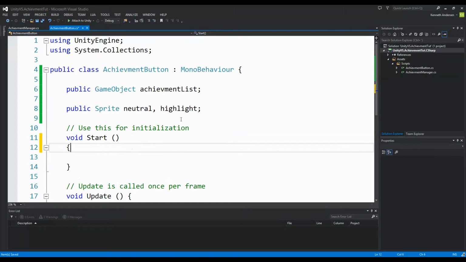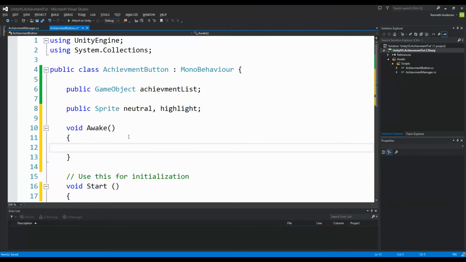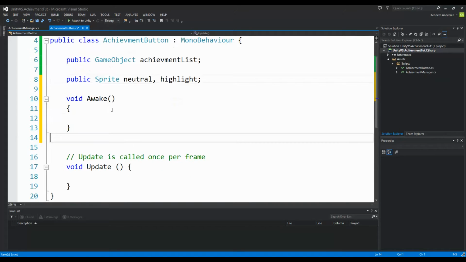Besides that, we need to create a function called awake, void awake. And the reason that I use awake is because it's called before start. So if we have any dependencies on something else in start, we could call it in awake to make sure that everything is set up before we call it in start. So I just like to put it in awake here.